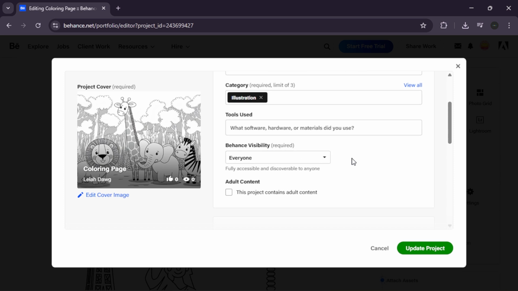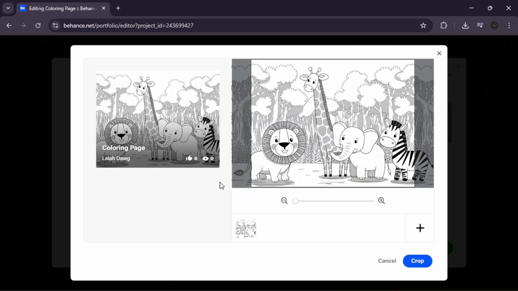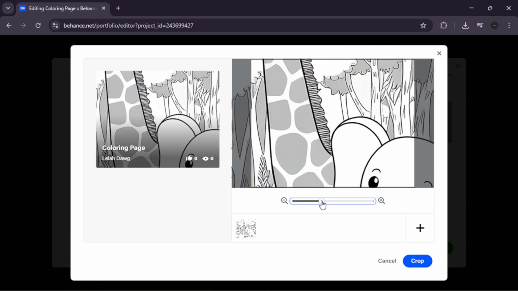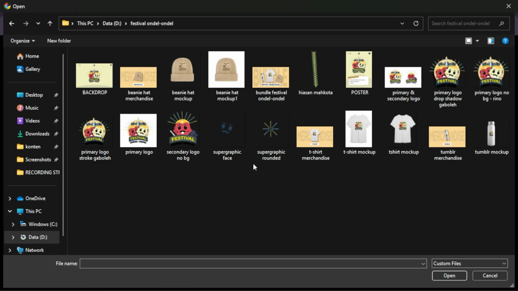Inside the Settings modal, look for the big preview of your current cover and click the link that says Edit Cover Image. You have two great options here. You can scroll through the images already inside your project to pick a standout moment, or for the best results, you can click the plus button to upload a custom-designed thumbnail from your computer. I always recommend using a JPEG file here because Behance's compression handles them much better than PNGs, keeping your profile loading fast. Here is a crucial detail for 2026.